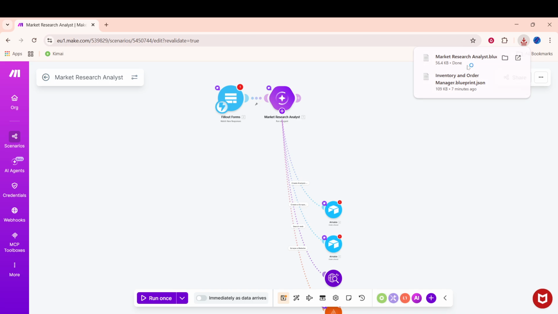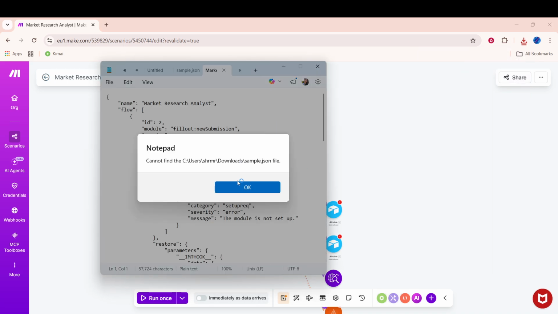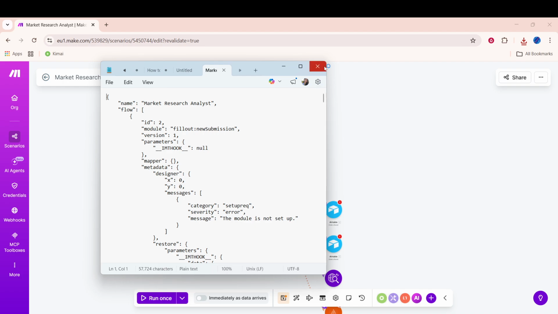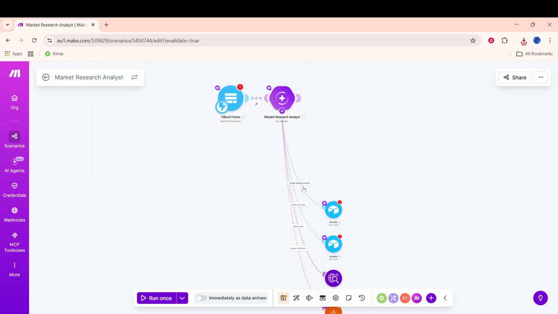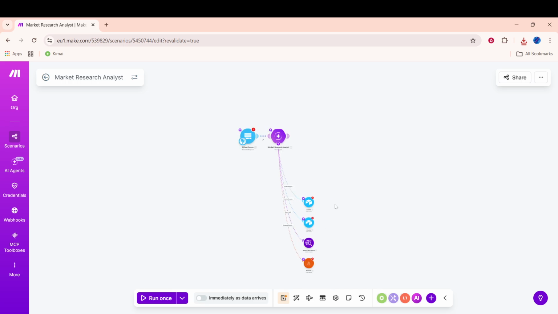Choosing this option tells the platform to package up your scenario's structure, including the arrangement of modules and their connections, into a single file. You're not running the scenario or changing anything about how it works. You're simply creating a transportable snapshot of its design. This is incredibly useful if you want a reliable backup, need to migrate your setup to another environment, or plan to share the architecture with a collaborator who can import it on their side.